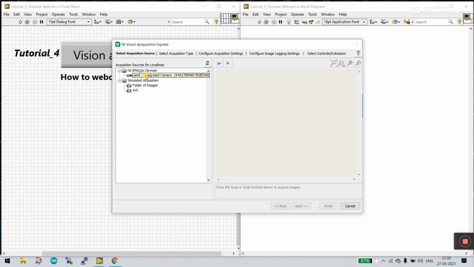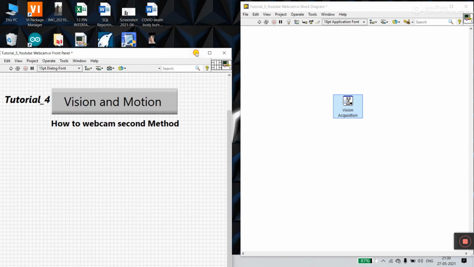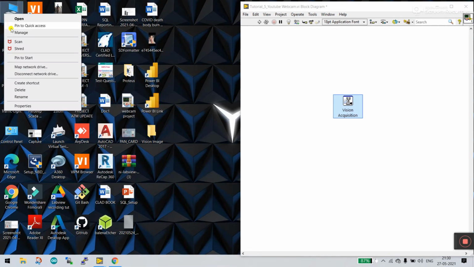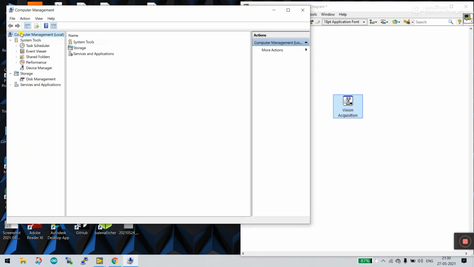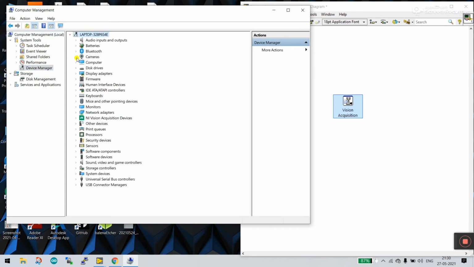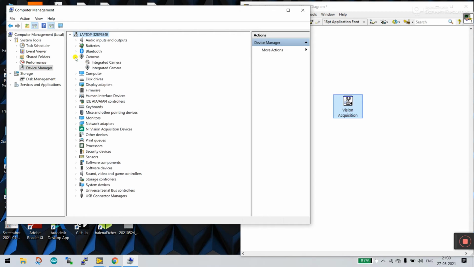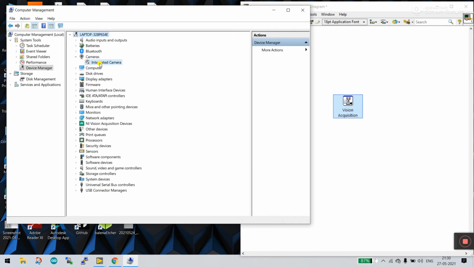This is cam0. The first very important thing is, go to the Device Manager. Sorry, click cancel. Minimize this window, right click here, and click Manage. Click Device Manager, and you see there is a Cameras option. Click this and there are two icons. This is my laptop camera, and this is my webcam. When I remove this one, you see this one is my laptop.